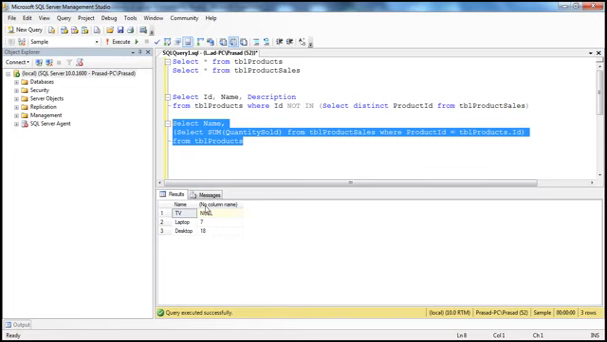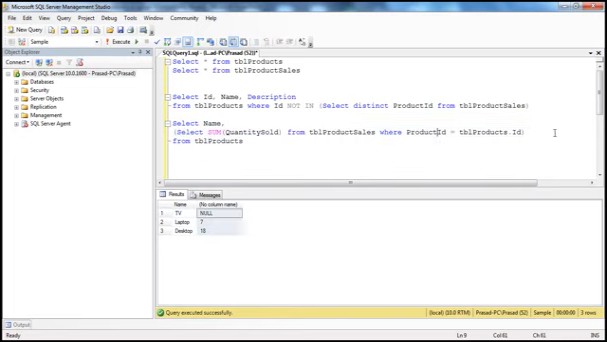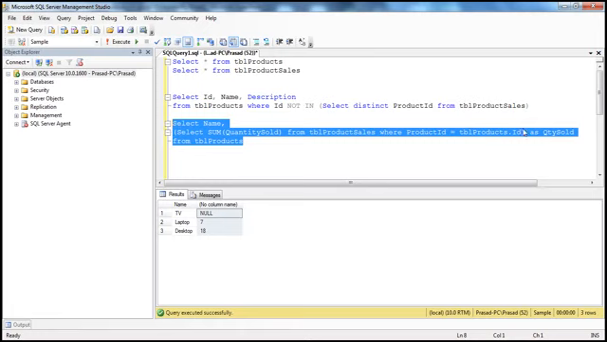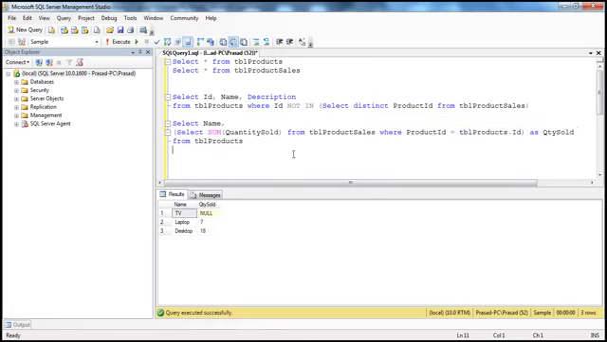Now I don't have a column name here, but let's go ahead and give a meaningful column name using an alias. So let's say quantity sold. Now we get a column name. Okay, so that's a correlated subquery because this subquery is dependent on this outer query for its value, for the value for this column product ID. Okay, so that's a correlated subquery.